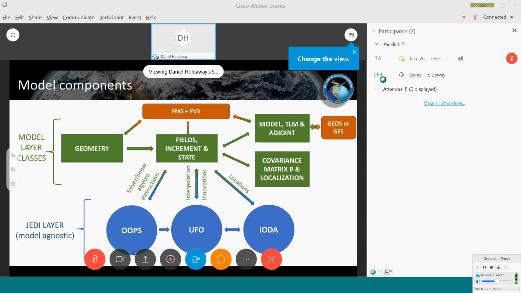So essentially, to give the broader overview of the way the system is arranged, down in the bottom here is the sort of model agnostic parts of the system. So OOPS is the part that we talked about. We'll go into some of the details of UFO and IODA in a second. So this is all the model agnostic parts, so there's nothing known about the model you're working with, and then the blue part is the model. In the model you have to implement all these different examples, so we showed all these different objects or classes.